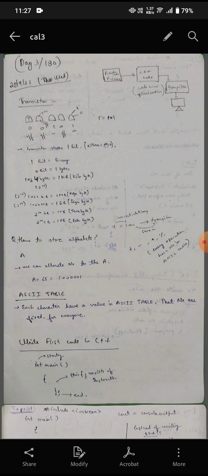1024 bytes is equal to 1 KB. 1024 KB is equal to 1 MB. 1024 MB is equal to 1 GB. 2 power 10 GB is equal to 1 terabyte. 2 power 10 terabytes is equal to 1 petabyte.